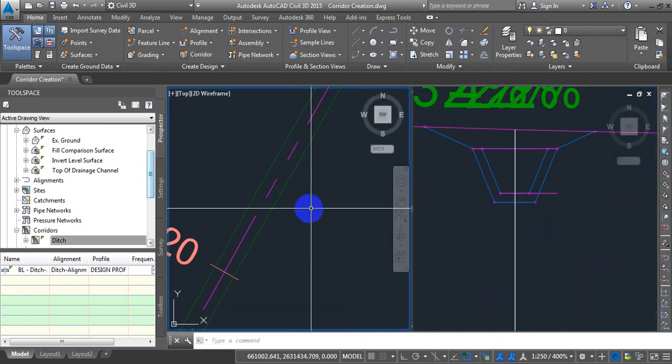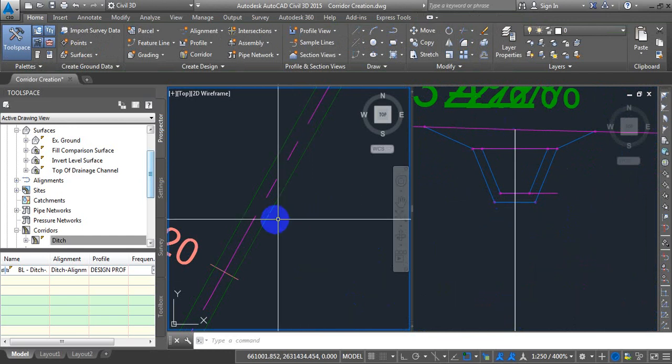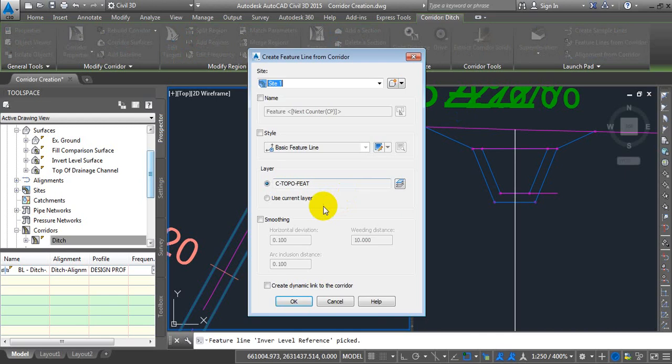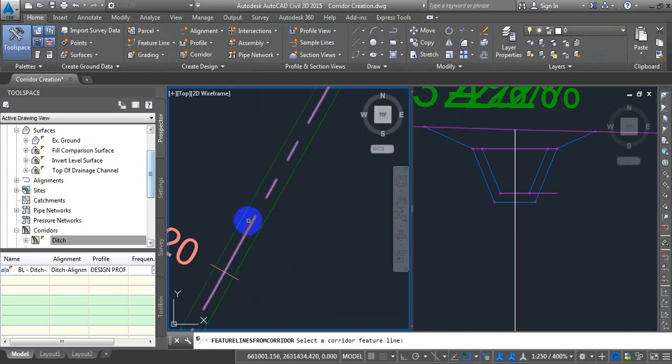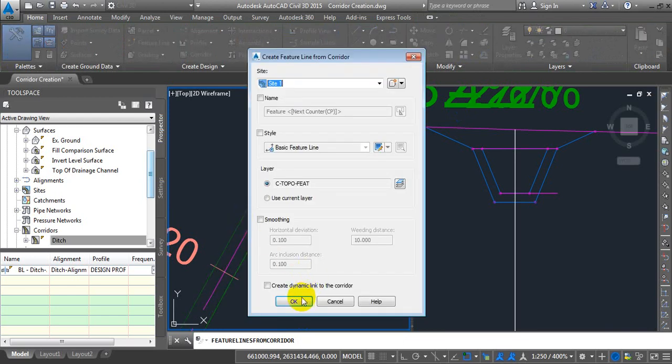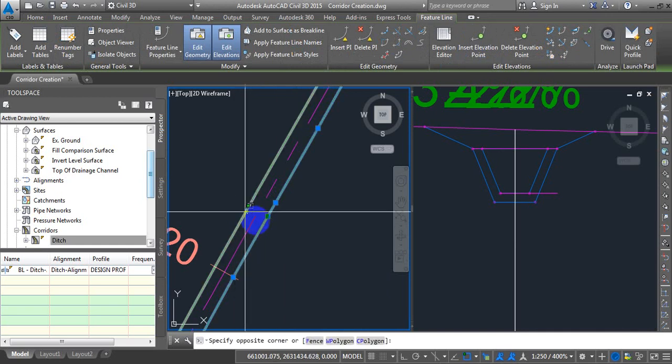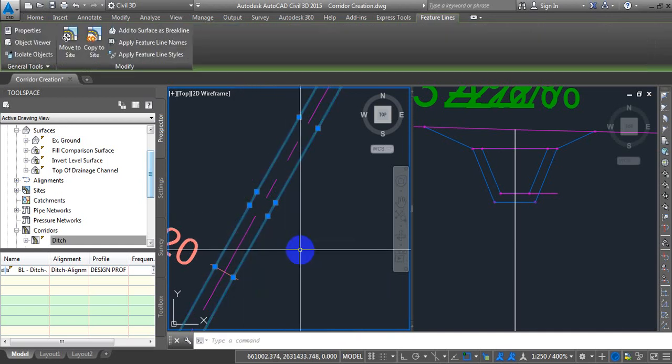Like in the previous video, this time too we will select the corridor. We will click on feature lines from corridor, and keep the defaults. We need to take care that the smoothing options and create dynamic link to corridor are turned off. I will click OK, and one feature line has been created over here, and then I will click on this line as well and press OK. So two feature lines have been created for me. Then I will select these two feature lines and press X, which is basically explode. I will explode these feature lines.